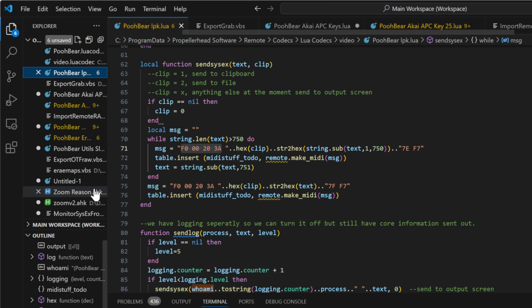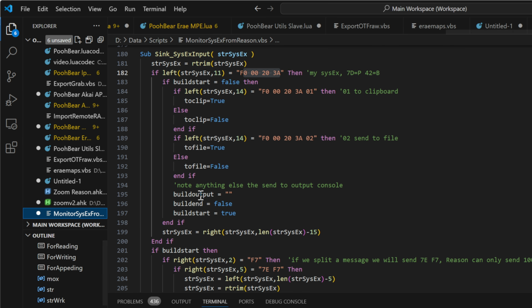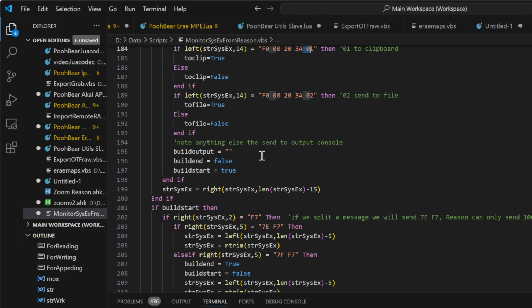You may notice or recognize these numbers here because they're the same numbers. If I pop back to the actual, we're now in the service controller. You can see this is what I'm sending out. I'm sending out that particular number, which happens to be, hey, I'm a system exclusive message, and this is going to be my manufacturer's ID, which happens to be Head software, because we're coming from Reason. And then I'm looking for that, and then I'm saying, hey, am I sending myself to a clipboard? Am I sending myself to a file? Or am I just going to screen? So that's just setting up a few flags there.